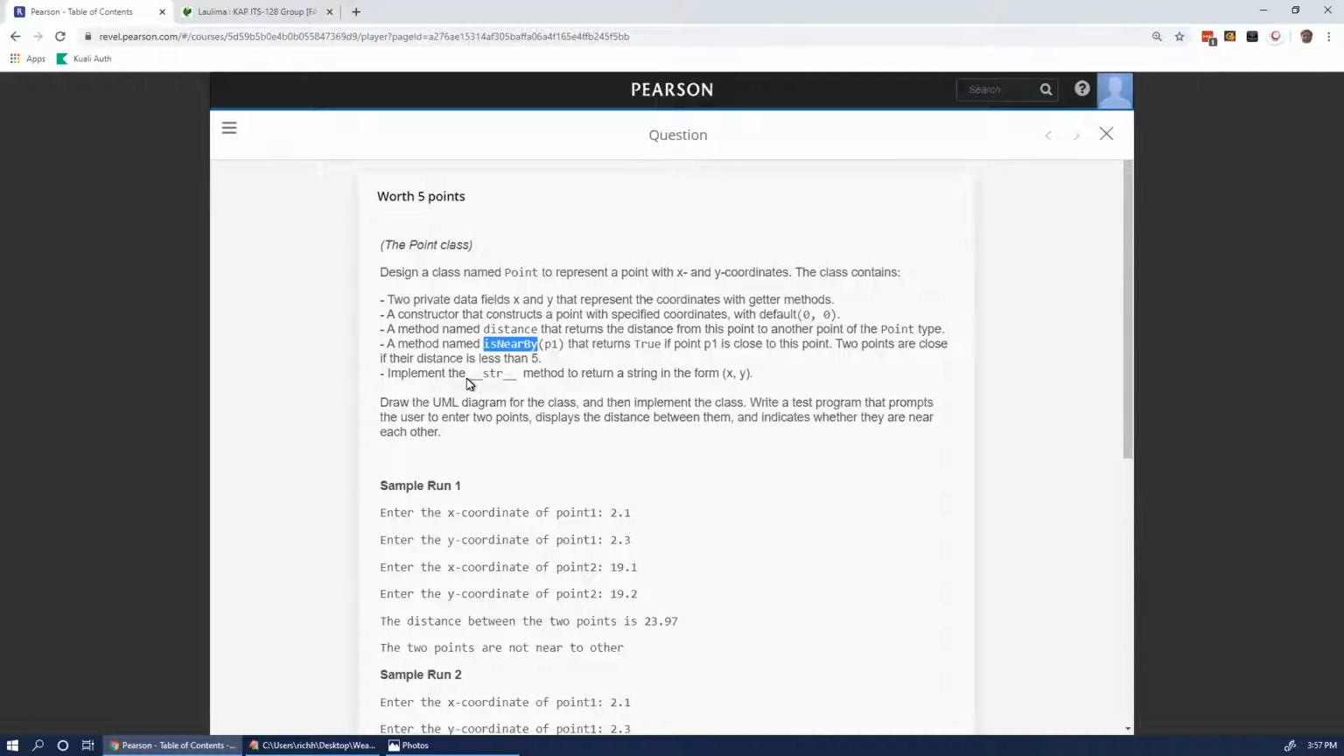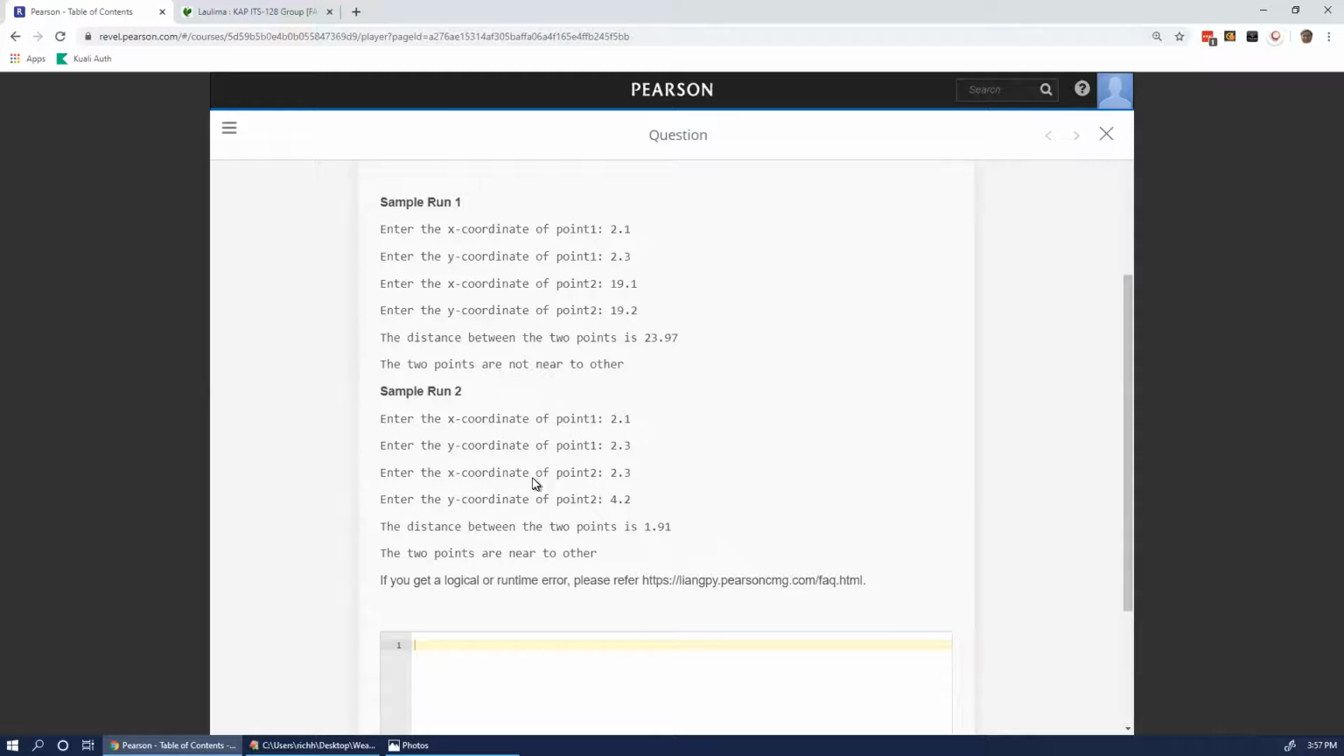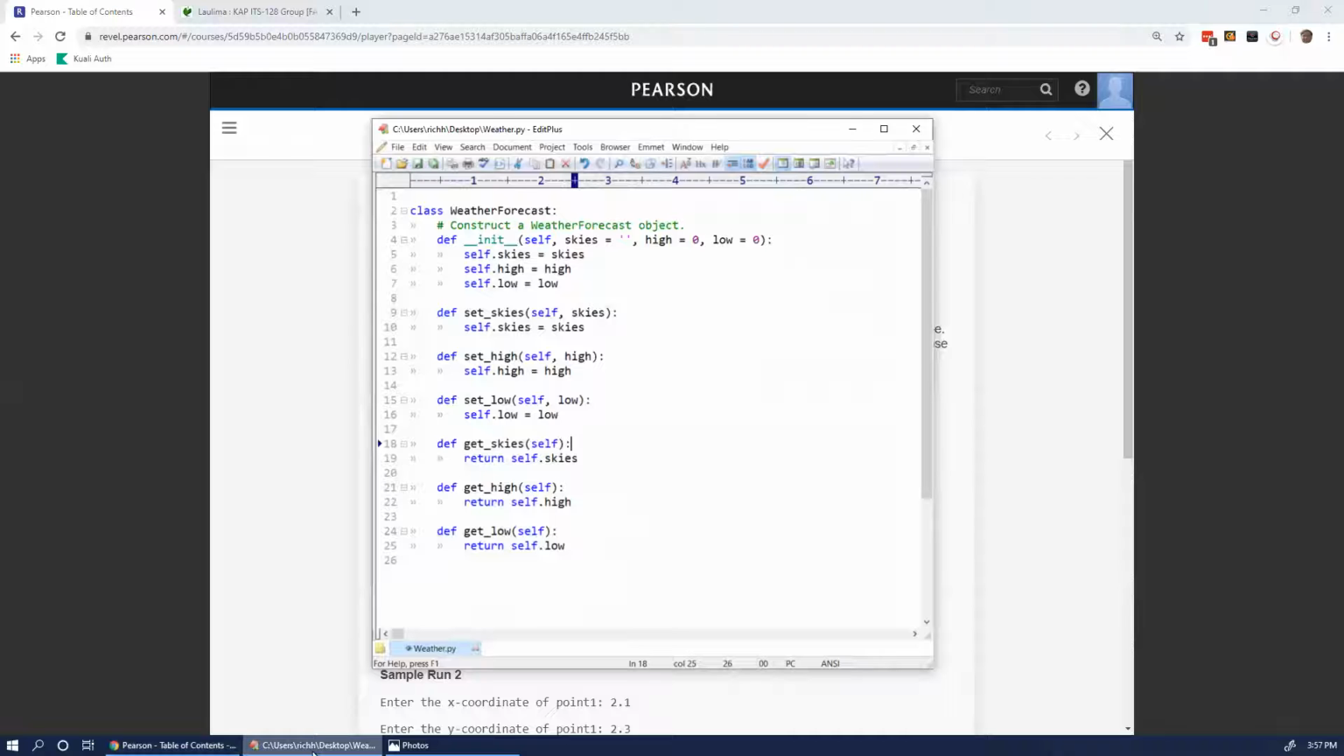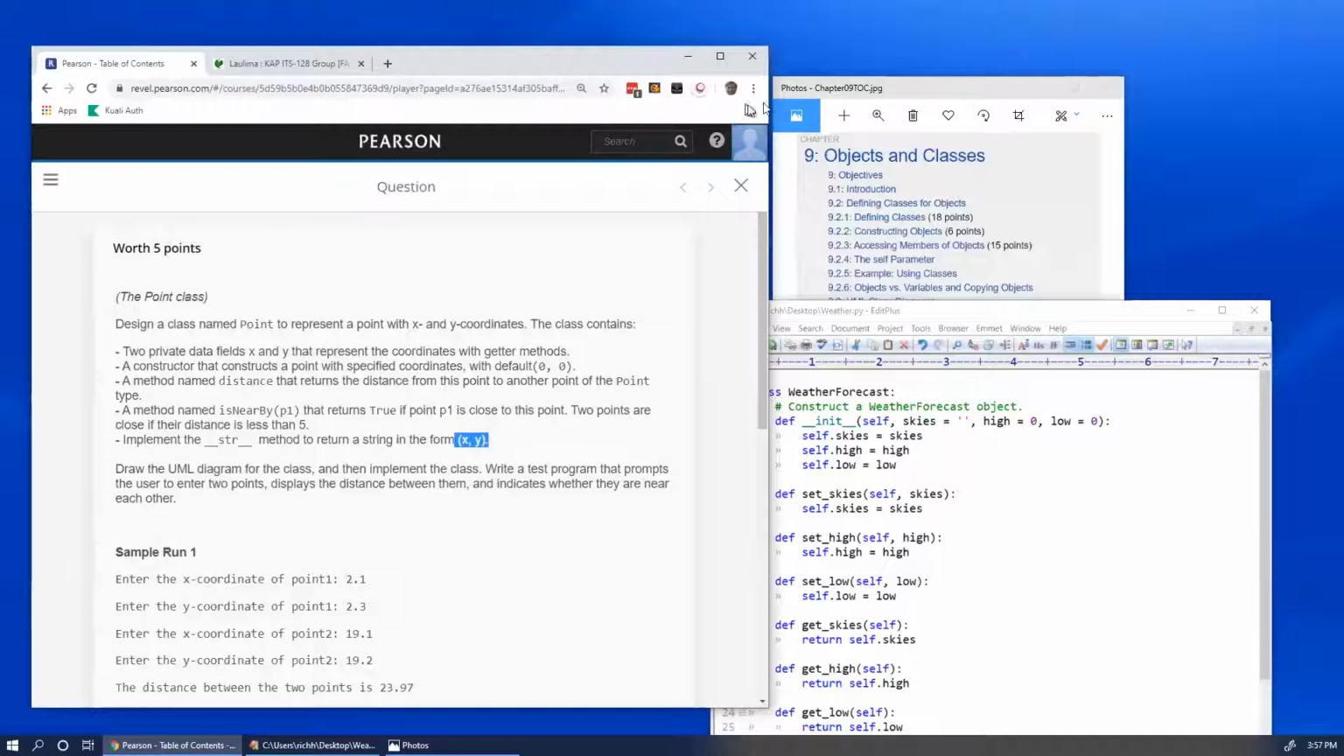And then also implement, override the string method to return a string in the form, so we can see what X and Y is. Although we don't use that in this sample run. So anyway, okay, I'm going to pull up the last program I did, which was weather forecast. I think this was one of the quiz questions, but anyway, let me just use that.